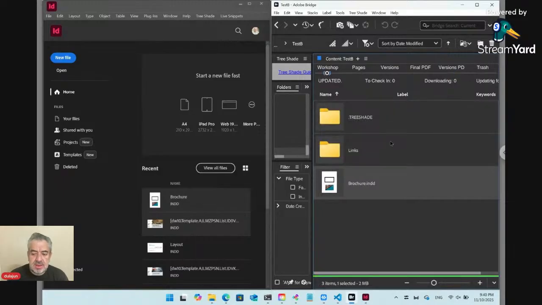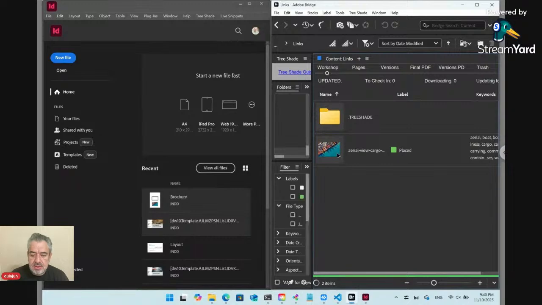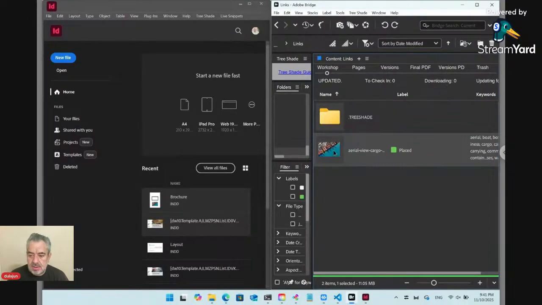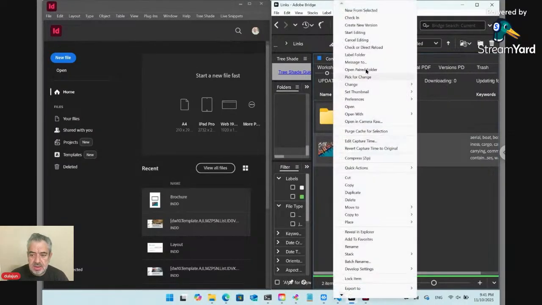For the InDesign it does not appear, but for other files this placed label is created automatically to mark the image that it's used in your document. Now let's check in the file here. It's not only InDesign documents that you can check in. Any file, you can create versions of it and check in.